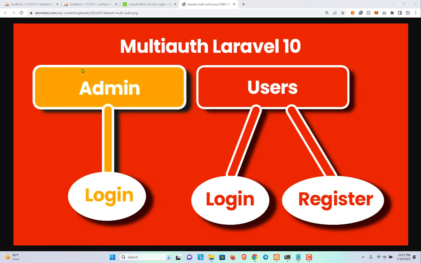because it's not necessary to create a registration system for admin, right? But for user, you will get both login and registration system. But if you want to keep a registration system in the admin panel too, you can just simply follow the video today and you will be able to do that too. So don't worry about it at all.